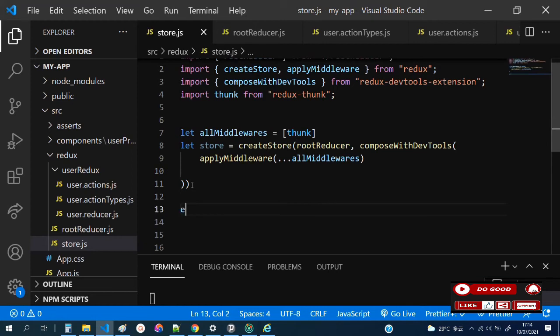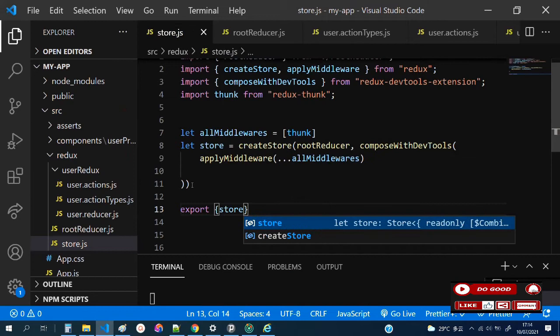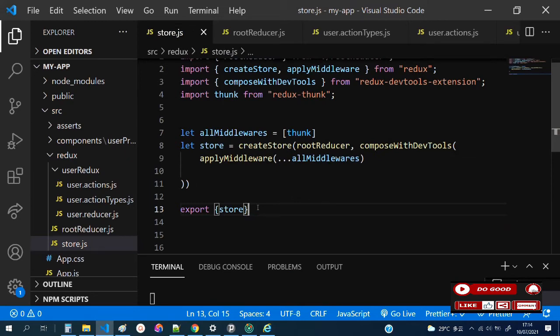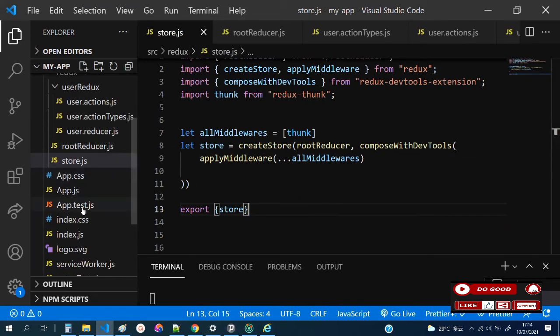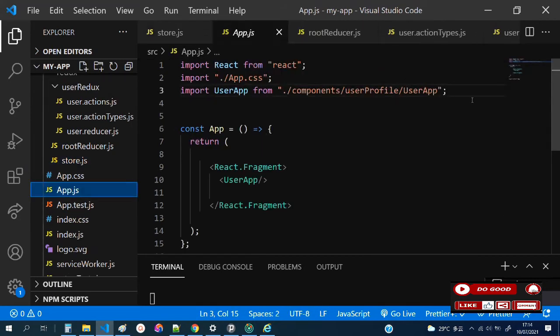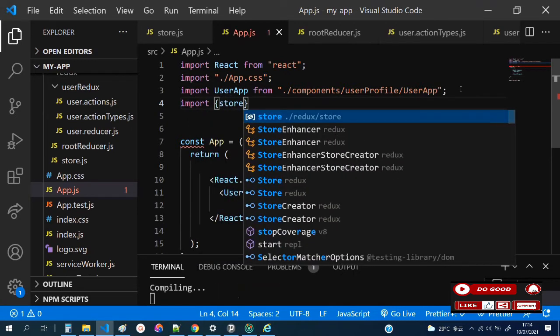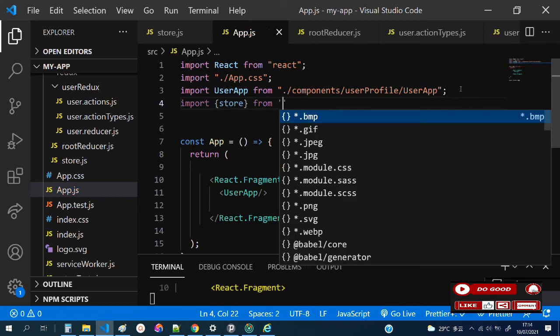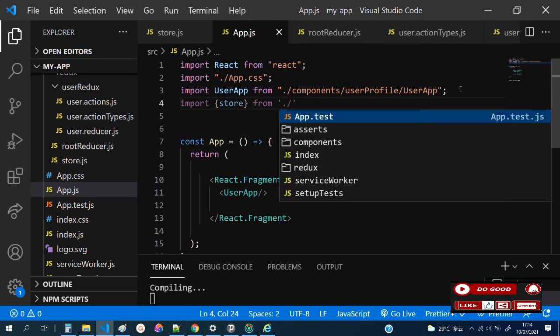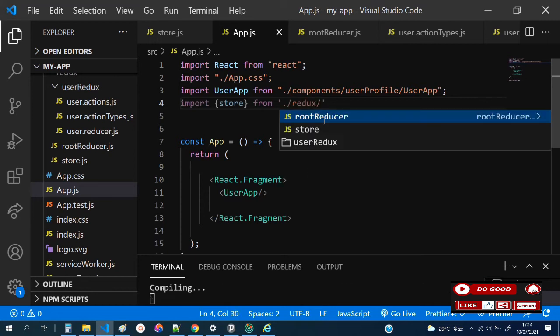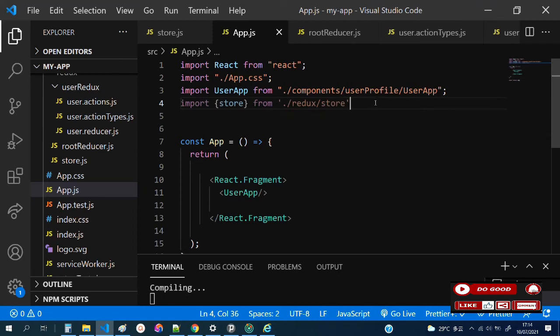So we say export store. Now export store to where? To the app.js. So go to app.js, then import store. So we say import store from where? From Redux, then store. So that is that with the store.